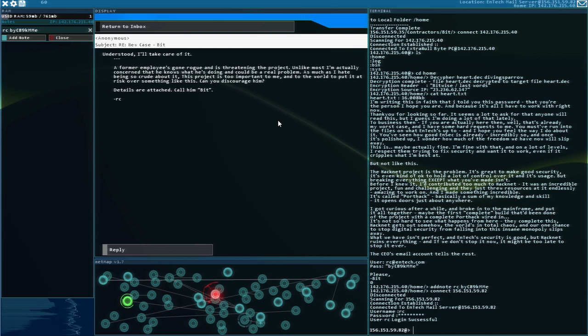This is basically explaining how Bit got himself into all this trouble. So a former employee has gone rogue and it's threatening the project. Unlike most, I'm actually concerned that he knows what he's doing and could be a real problem. As much as I hate being so rude about it, this project is too important to me and to the world to put it at risk over something like this. Could you discourage him? Details are attached. Call him Bit. Signed, RC. And the reply is, understood, I'll take care of it.